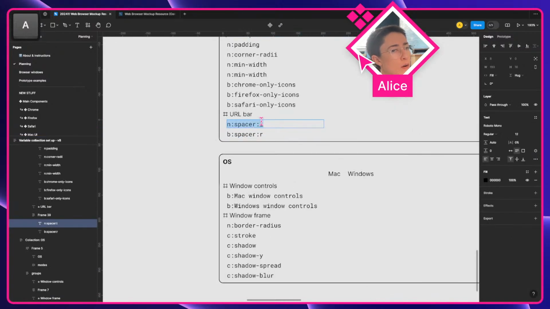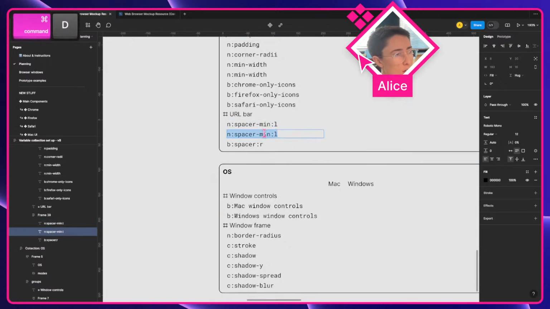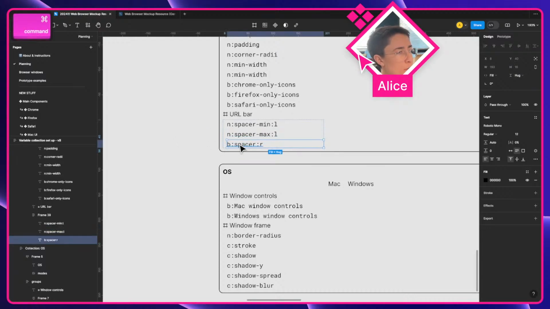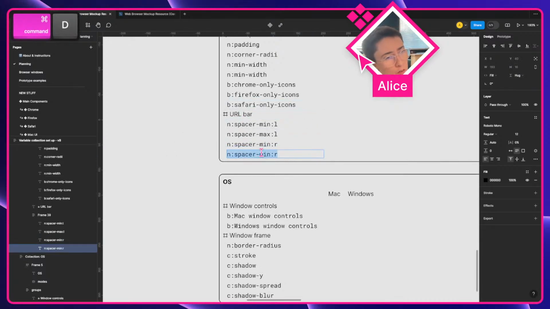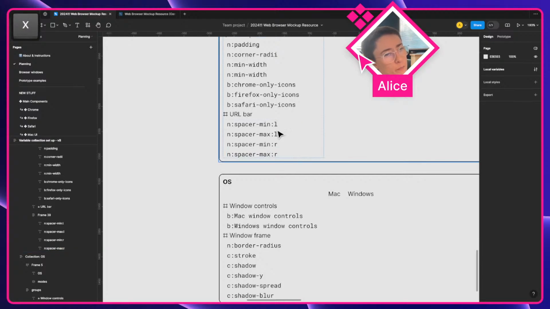Spacer, spacer min, spacer max. Oh, and this is not a Boolean, this is a number. And we'll do the same thing for the right, spacer min, spacer max. Sweet.